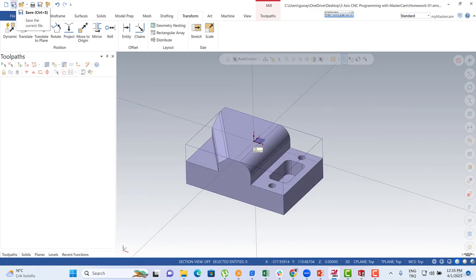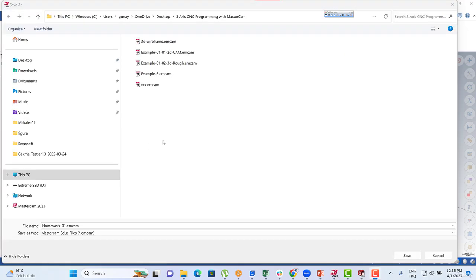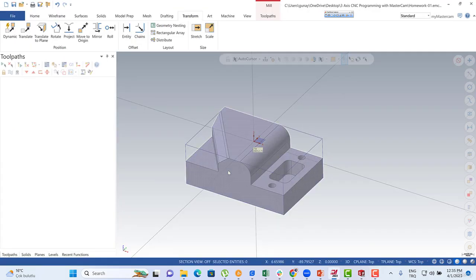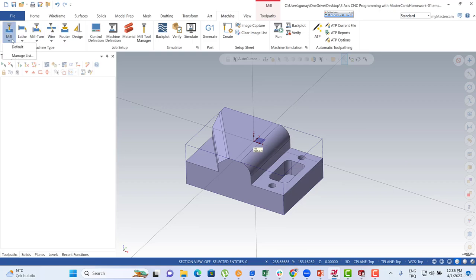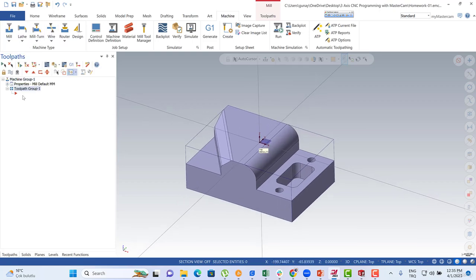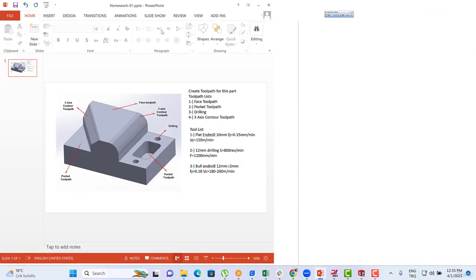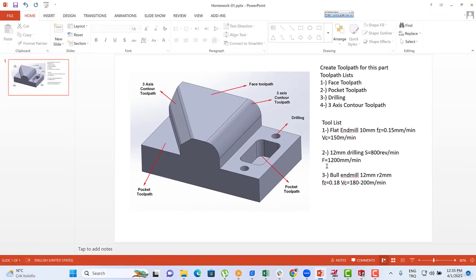Let me save my file. So this is homework 1. This is the education license for MasterCAM. After that, we can turn to machine. The default machine can be selected. And after that, let me create my homework page. So this is my tool list, a 10 millimeter flat end mill, and then we need to turn to the face toolpath.